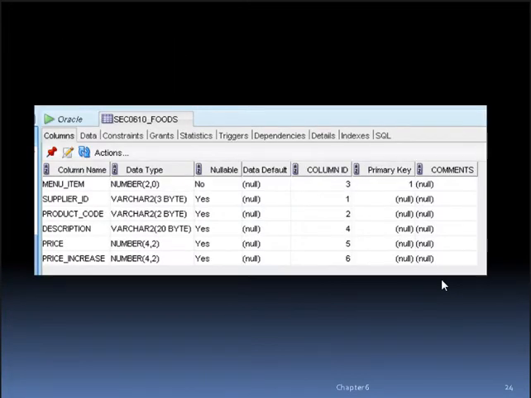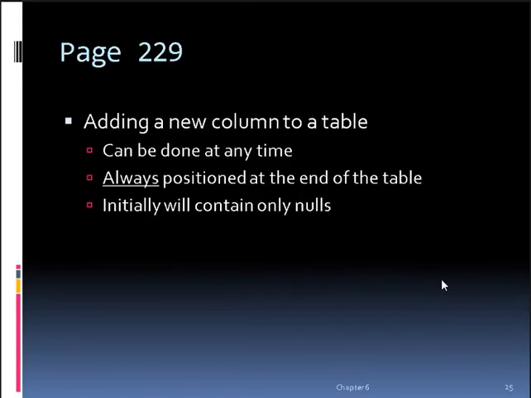One of the other things we haven't talked about is the ability to add attributes to a table after the table has been created and populated. So this can be done at any time. One of the key things to remember is that it's always positioned at the end of the table, and when you add that column, every instance will be null. That kind of surprises people at times.